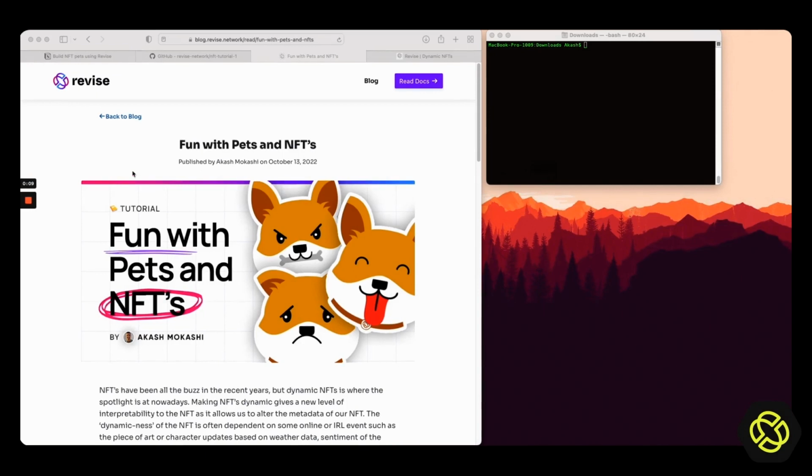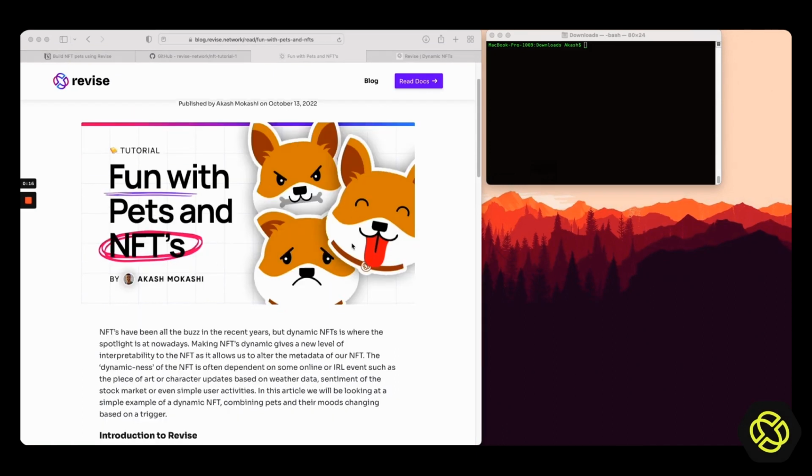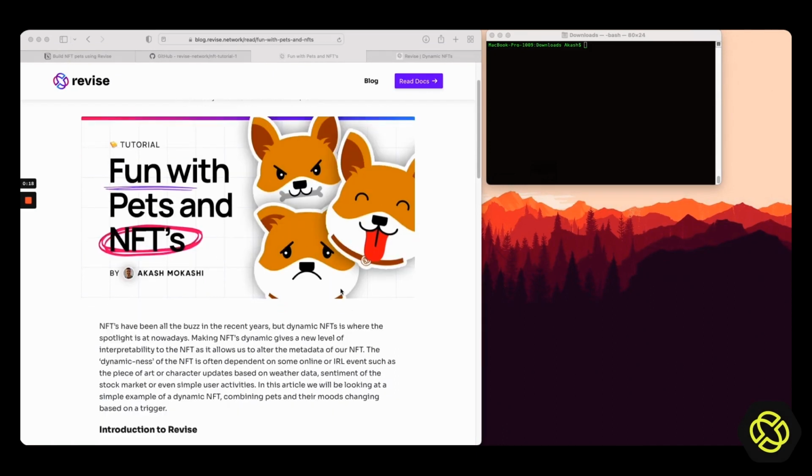I'm Akash from Revise, and today we're going to be doing a fun tutorial creating dynamic pet NFTs. To begin, we've created a blog article that gives you a high-level overview as to what we're trying to do today. We're trying to create a pet whose mood changes, and we want to update this in the back end to metadata as well as the images regarding the pet. We're trying to update those things.